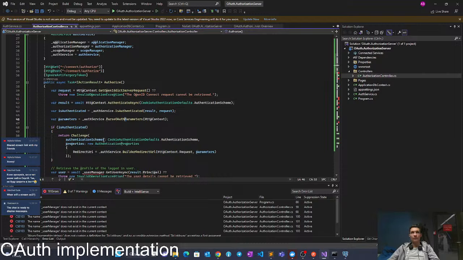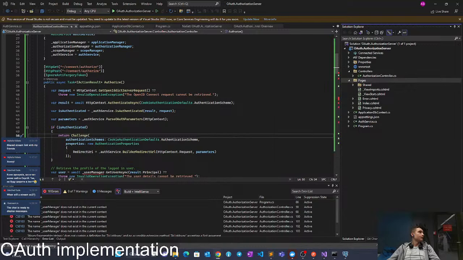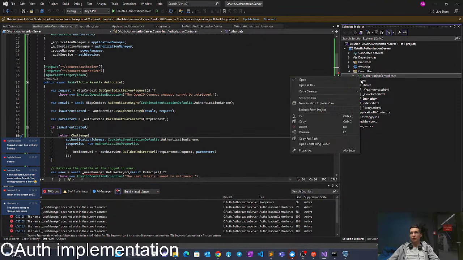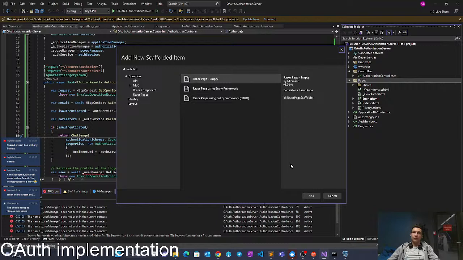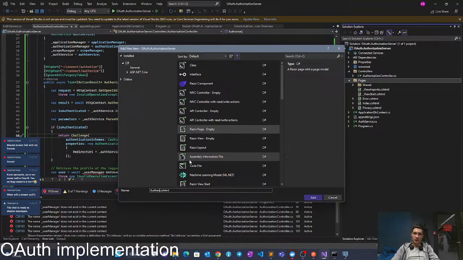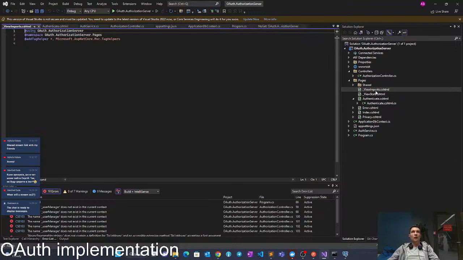So, we're in the challenge step, and in this step we're going to authenticate our user. For this one, let's create our OAuth Razor Page, and we will name it Authenticate, let's say. One note, please. Remember, you don't want to forget to add the tag helper and stuff like this. Otherwise, your form will not work properly, and sometimes you will lose your bound data. And this is the problem.